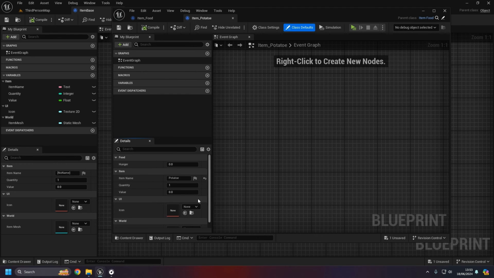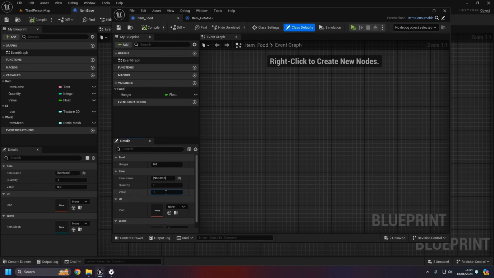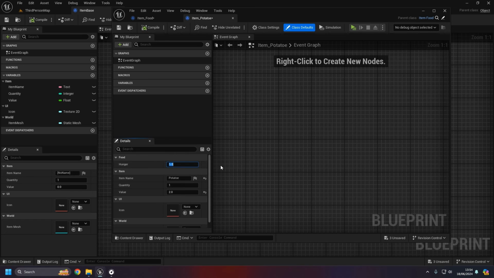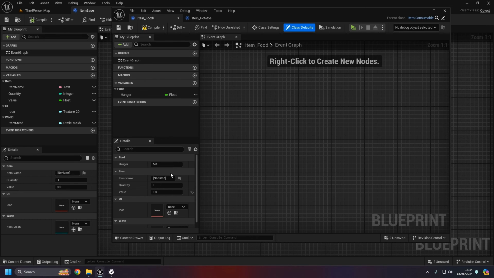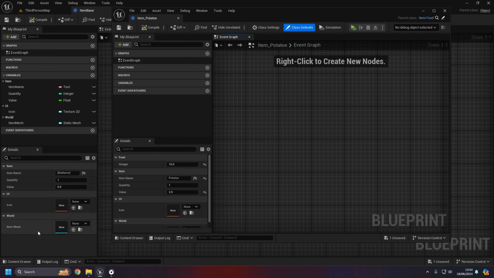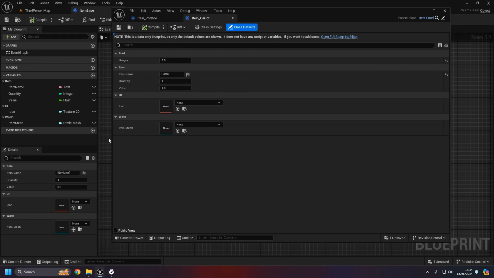So again, you can update the values of these as well. Potato's worth 2, carrot's worth 1. Carrot could replenish 5 hunger. Potato could be 10. Just like so. No, that's actually food, isn't it? Usually helps if I actually open the carrot one. It's carrot 2. Yeah, well, that's 5.